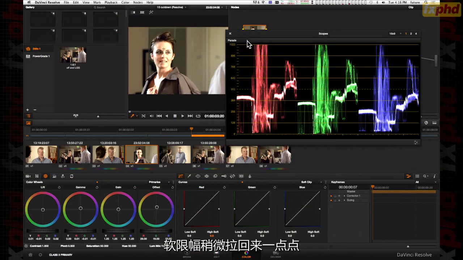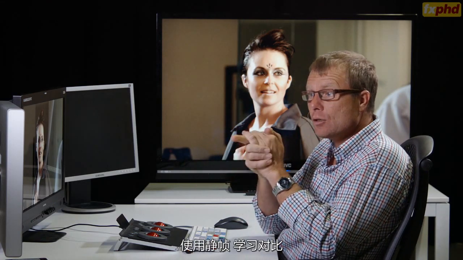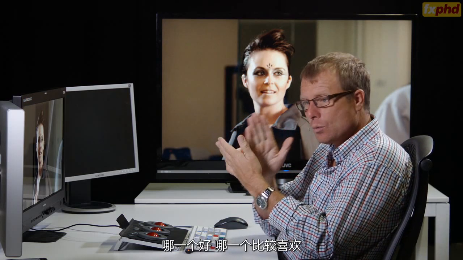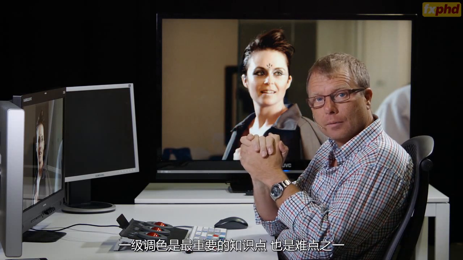So I can come in here and I can go to my soft clip. And I can just roll that off very slightly. Not much, I've gone about 57. Look what it's doing here. Again, very nice. Just practice with that. Practice with the log. Bring in the ramp. Make the ramp, but use the still store and compare. Set yourself a challenge. Which one do I like? Which one is going to be good? Which one is going to be fast? Which one gives me the more neutral look?